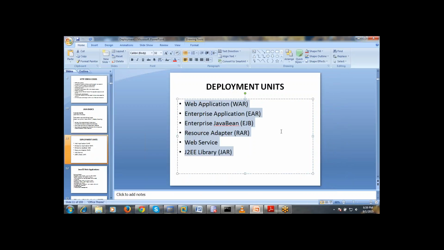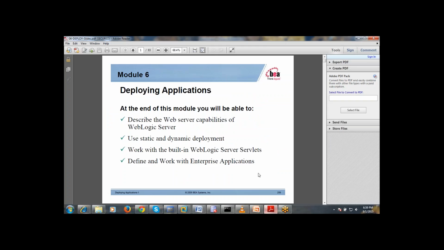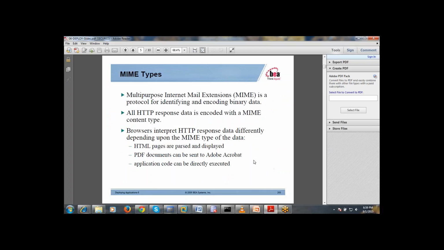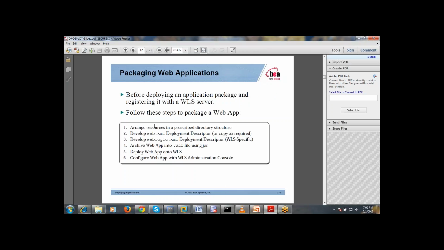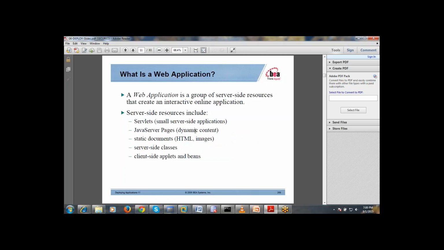Let's see what a web application is, what an EAR application is, what an enterprise application is, and what their directory structures are. What is a web application generally? A web application is a group of server-side resources that can create an online interactive application. That is the reason we call it a web application. Without the web, you cannot connect to those applications. You don't need to worry about whatever we are discussing here. Whenever you extract the WAR file, you will get all those details.